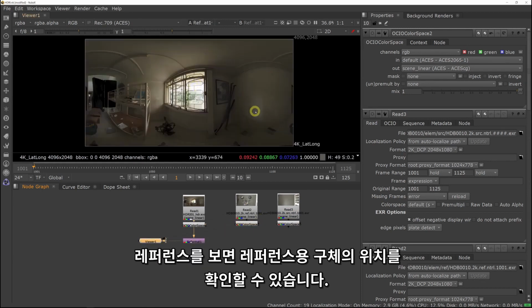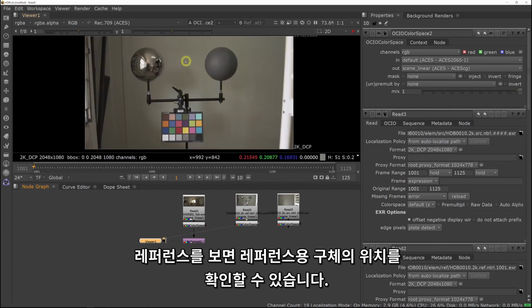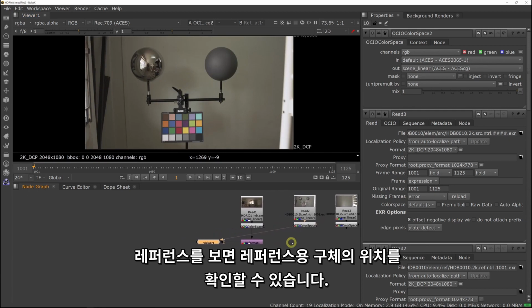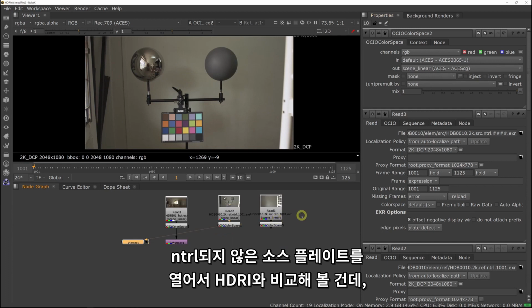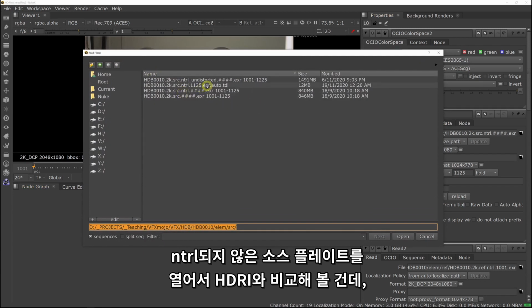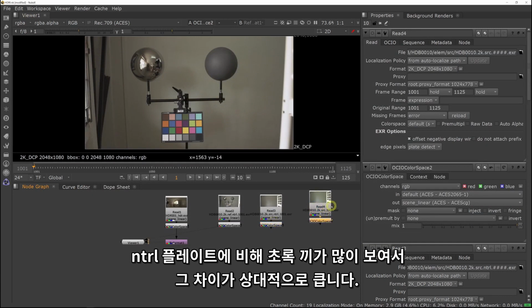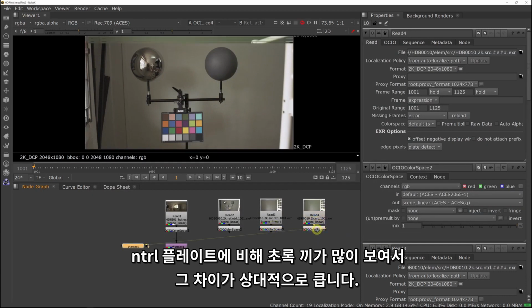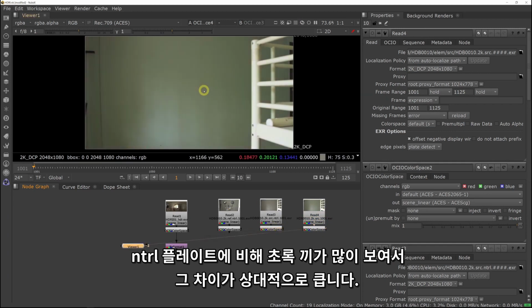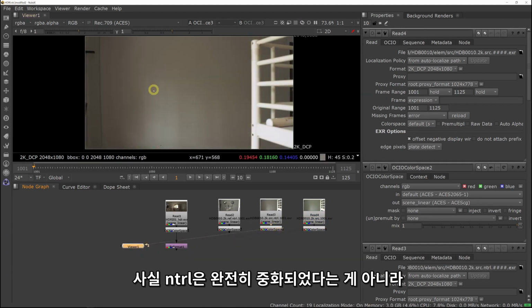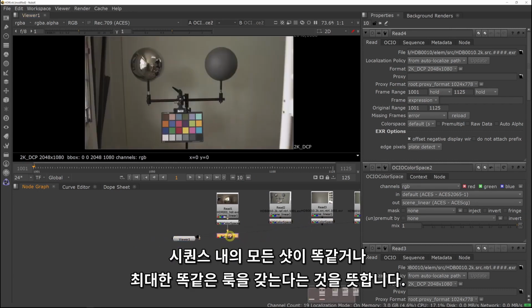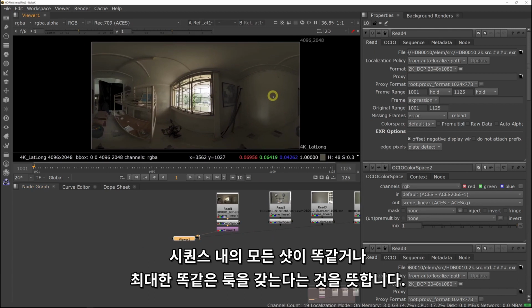And if you take a look at the reference, you can see where the reference spheres are set versus the HDRI. I'm just going to show you, just to compare, the source, the non-neutralized plates. And the difference is relatively big, so it has a lot stronger green cast to it versus the neutralized plates. And neutralized is not necessarily fully neutral.